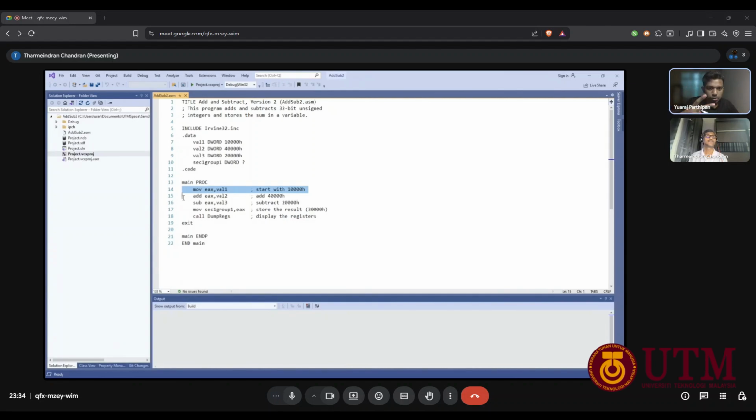Now we move on to step 2, where we add val2 to EAX. The CPU calculates 10000h plus 40000h, which equals 50000h. So now EAX contains 50000h. Let's move on to step 3, which is subtraction: SUB EAX, val3. The calculation is 50000h minus 20000h, which equals 30000h. Now EAX contains the final result.